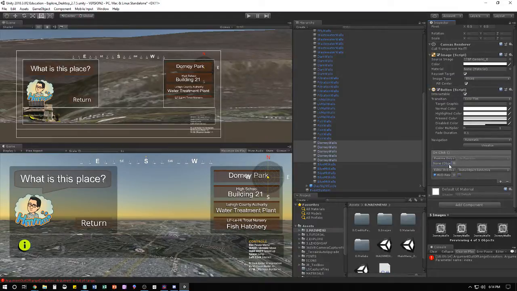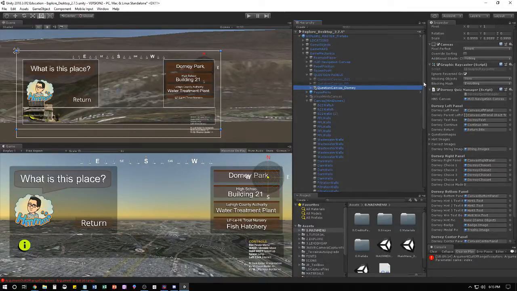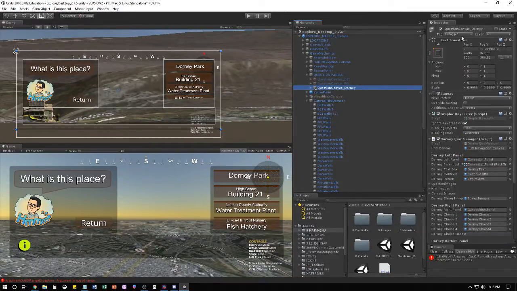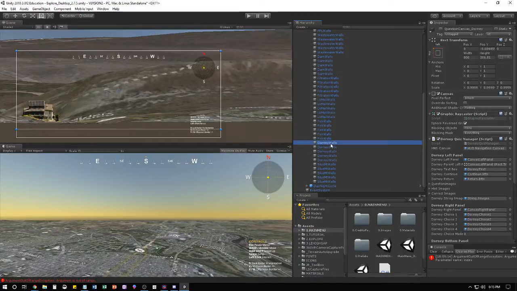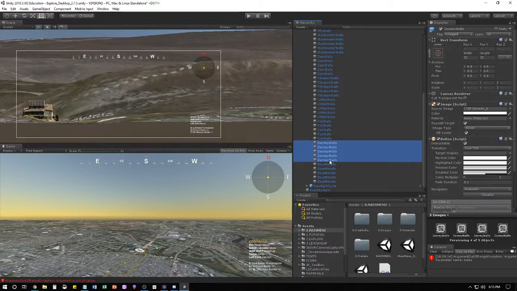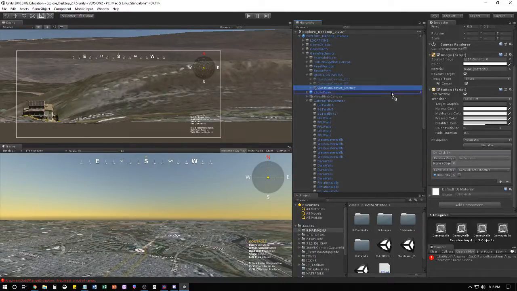Why? There is nothing here to be controlled by the event handler. So I want the Dorney Park question canvas, which is this one, to be set active when... or it's already set active. So I'm going to deactivate it, so it's not on the way when the person starts playing. I need to drag it here to this space. So question canvas Dorney coming to this area here.